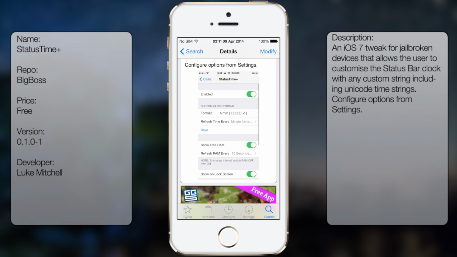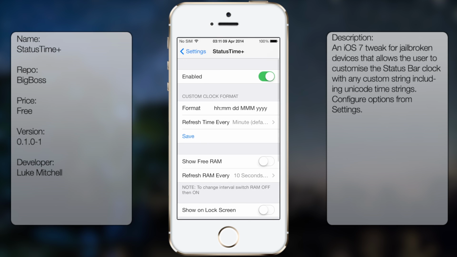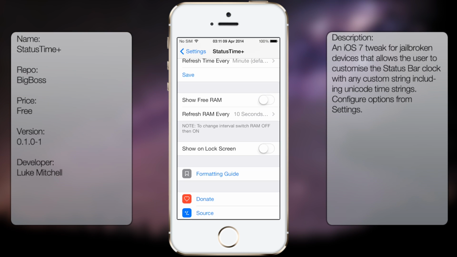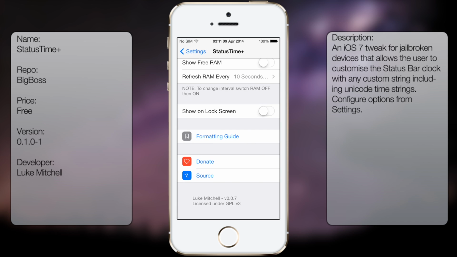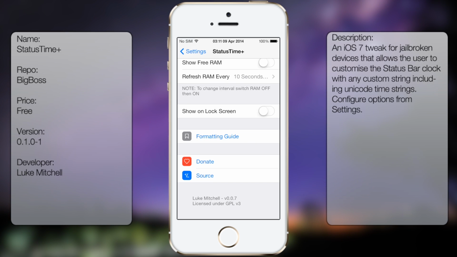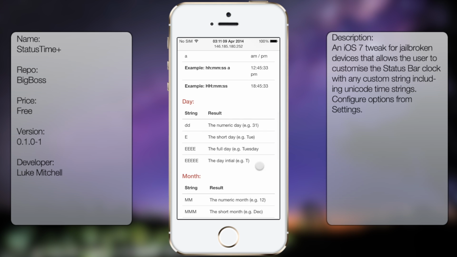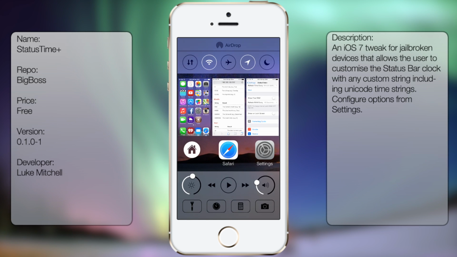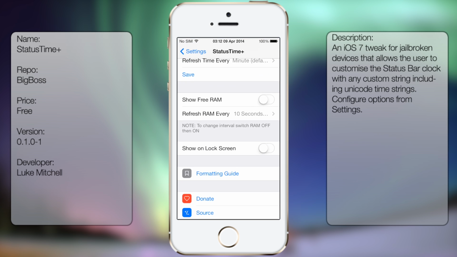But once you have it downloaded and installed, you can go into settings, go all the way down to see Status Time Plus. And from here, you get enabled, the format, refresh time every, save, show free RAM, refresh RAM every, and then show on lock screen. At the bottom, we got the formatting guide, which you're going to need, donate, and the source. So it's recommended that you do look into the formatting guide to just see what you can do. So, once you're familiar with those configurations, you can go ahead and go back into Status Time.